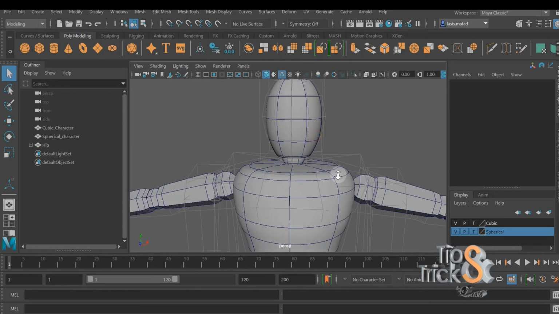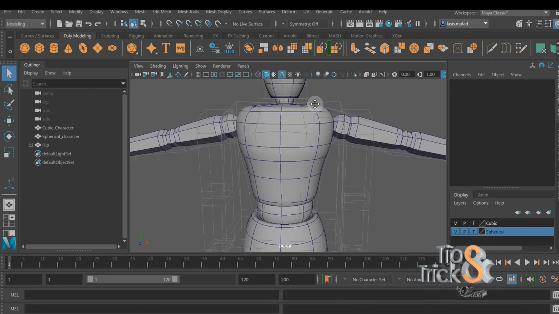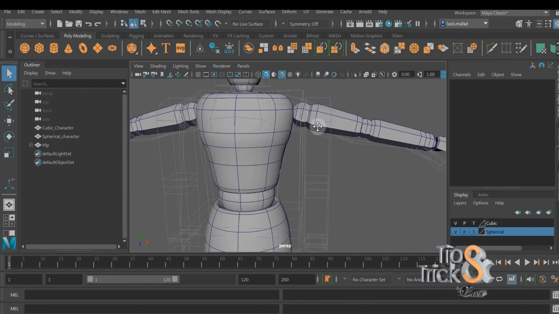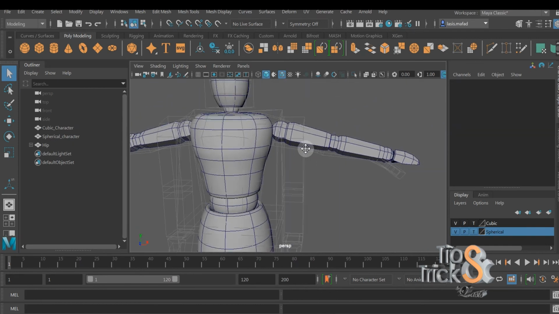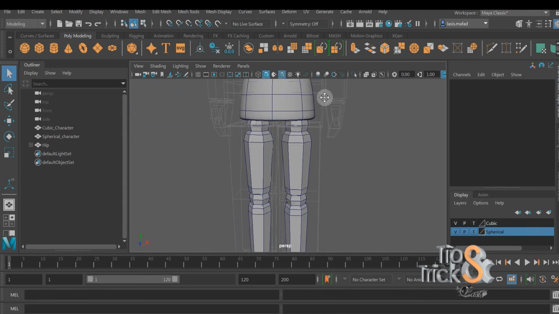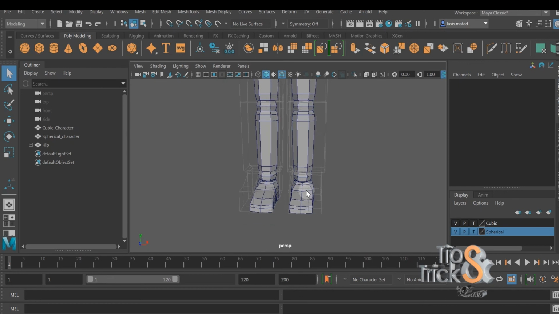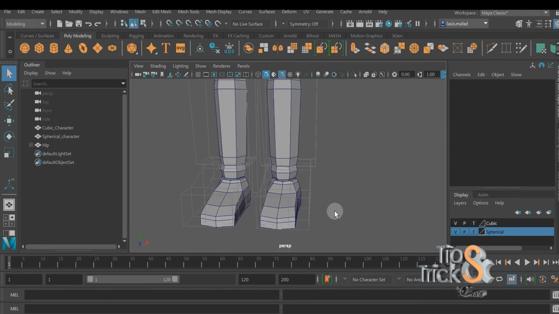I'm going to discuss how you parent your object, especially if you have a character with multiple geometry. Okay, just take note that every time you parent your object, you need to consider which is the child and which is the parent. The parent always controls the children or the child.